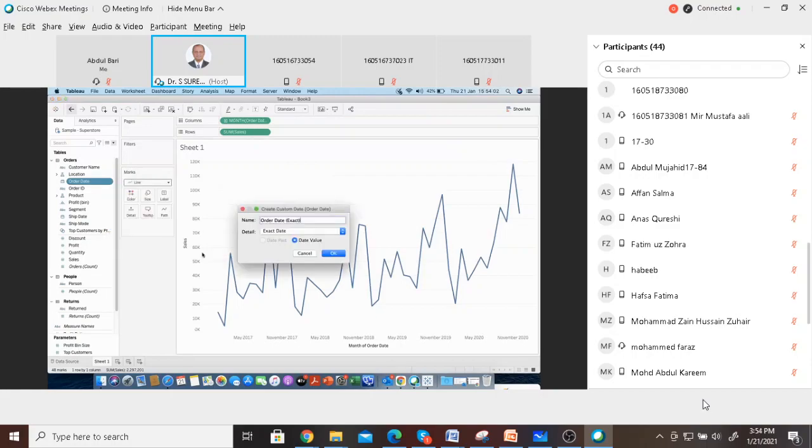It gives me this dialog box which appears in front of you. This dialog box asks what do you want. Let me name this, say, custom discrete date month. I'll give it a name. And what do I want as the detail? I want months. And what kind of months? I want exact months: exact date, year, months. I would say I want exact months. And here I'll say let it be the date part.